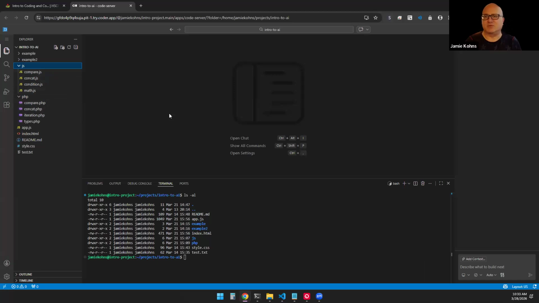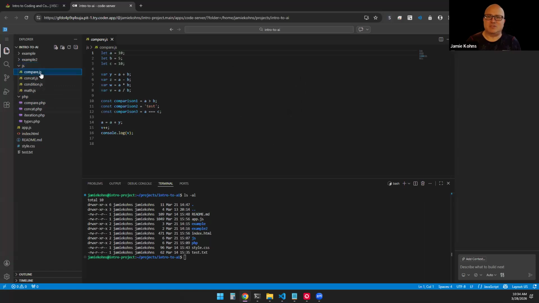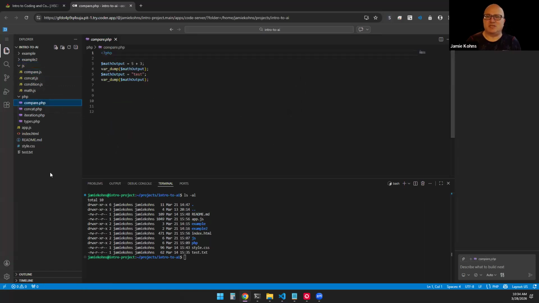Also, because we're going to be doing some more of this today, within your coding environment, we are basically using two different languages to do some simple coding, or some simple examples of coding here. They are JavaScript and PHP.